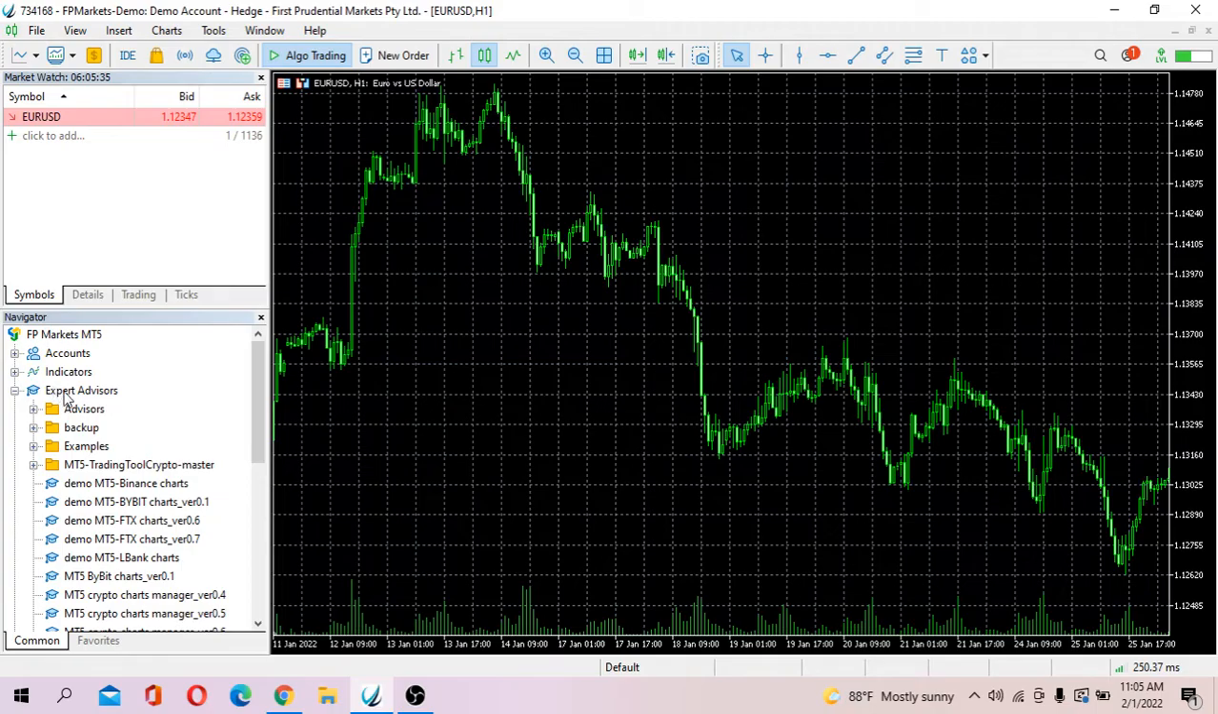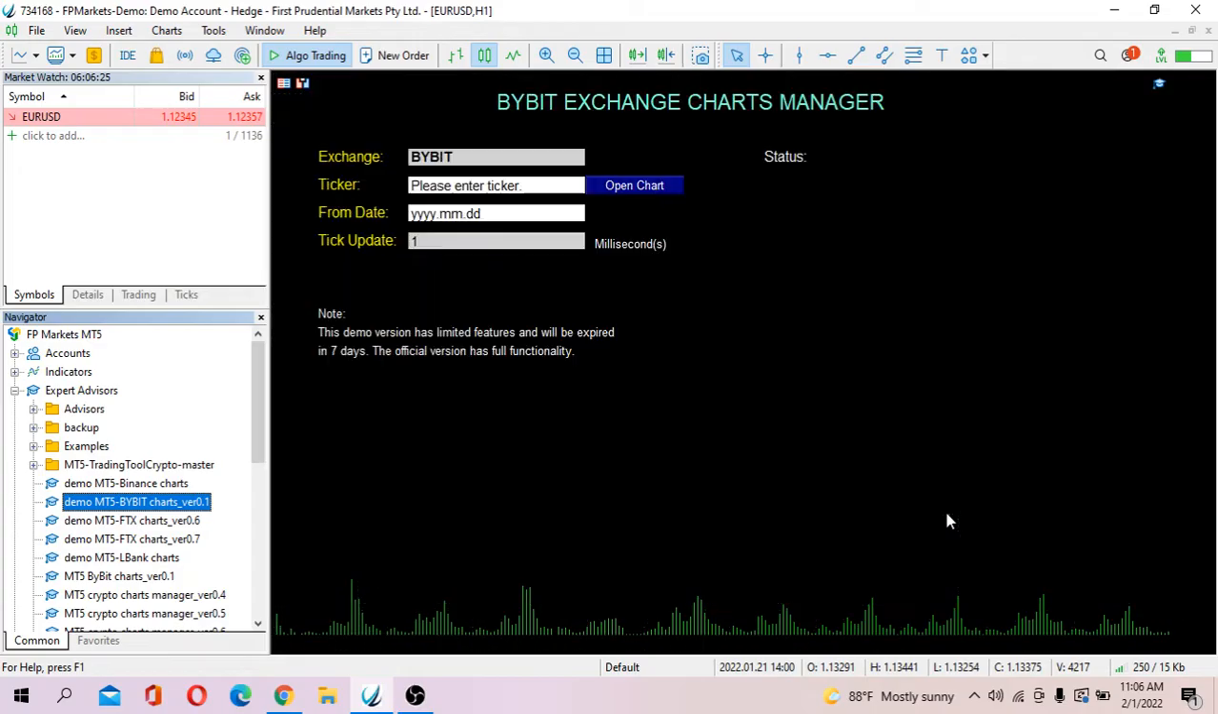Right, so probably you have to click on Expert Advisors, right click and refresh to make sure that the EA actually shows up. So under this folder, we've got the EA here. Then what you have to do next is open a typical forex pair. For example, in this case, I already opened a EURUSD chart, and you just double click on the EA, right? And so what you see here is the typical dashboard screen.